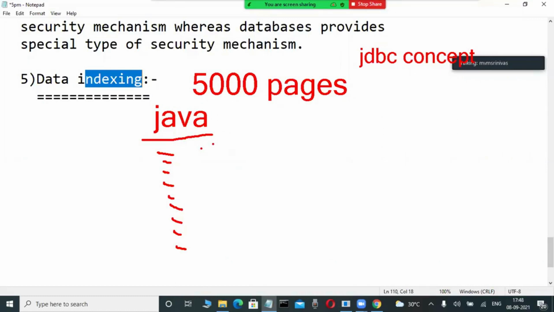But how does every person quickly identify a particular topic? Simple: go to the index page. In that index page, for example, the JDBC concept is listed, and its page number is, for example, 786.